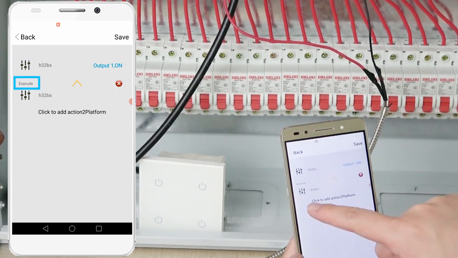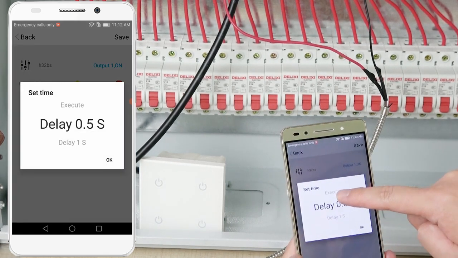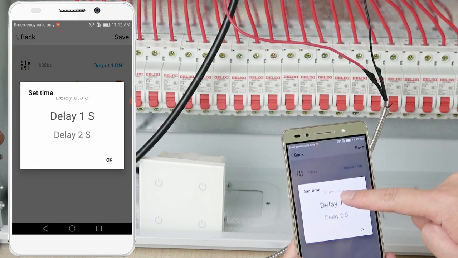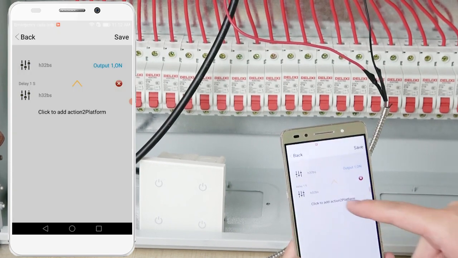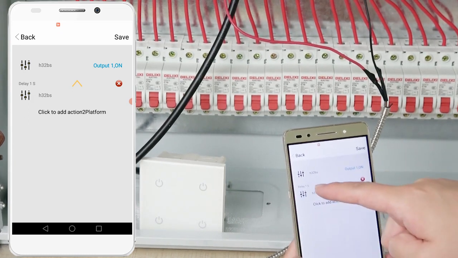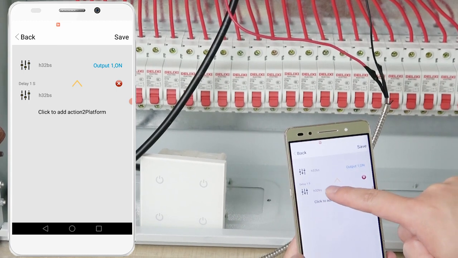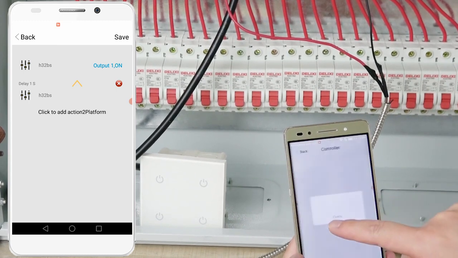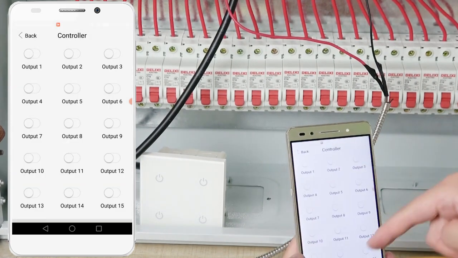Click execute, and you can choose. I can set a delay time of 1 second. You just choose by yourself. So this is the first command running, and after the delay time of 1 second, then we can run the second command. Just also press the H32BS, and you will see the device displayed.